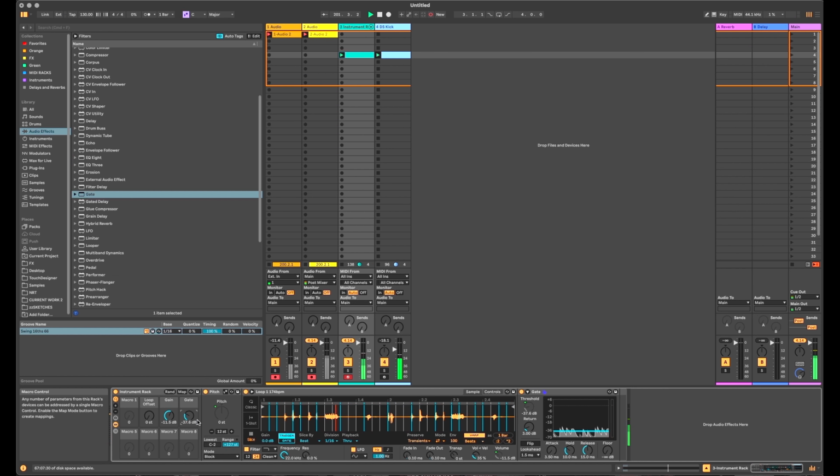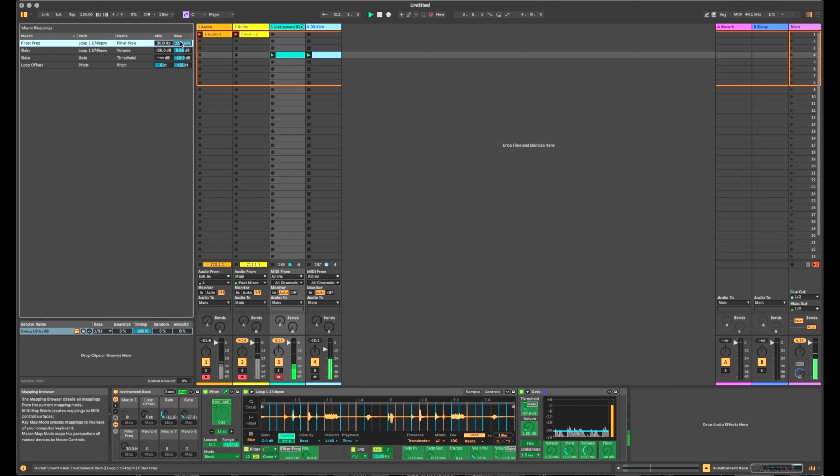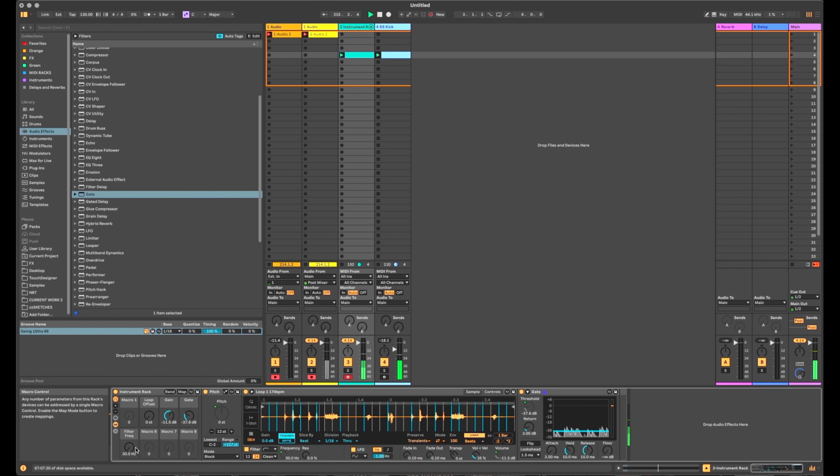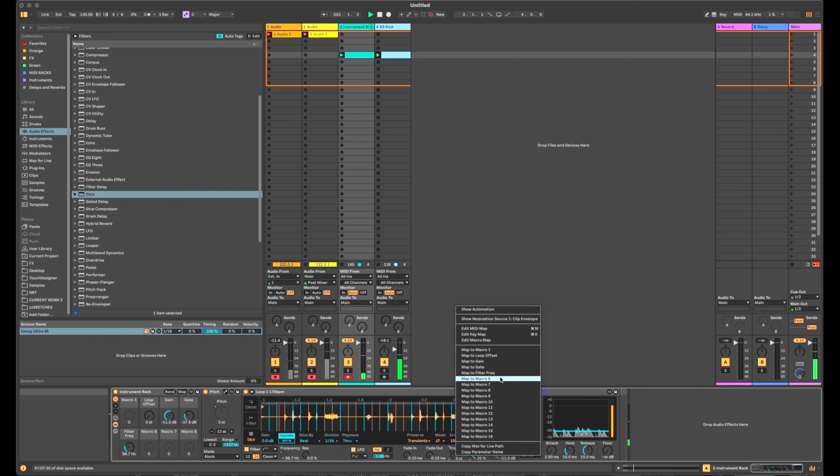Cool. Okay, I perhaps also want to be able to control a high pass filter. So let's change this filter to high pass. And again, let's control the range on that. Let's right click, map to macro 5. We don't ever want to go up that high, maybe 2000. Yeah, that's about as high as we'd ever want to go on that. Okay. Now, let's connect the transpose, the pitch as well. So let's right click, map to macro 6.